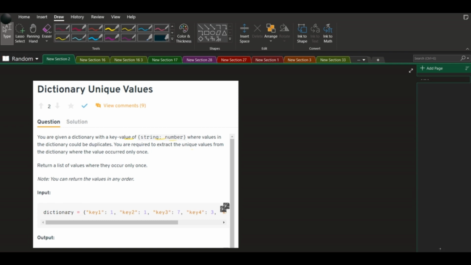Essentially, we're given a dictionary with key-value pairs, where the key is a string and the value is a number. In this dictionary, there are duplicates, so we need to extract the unique values from this dictionary.